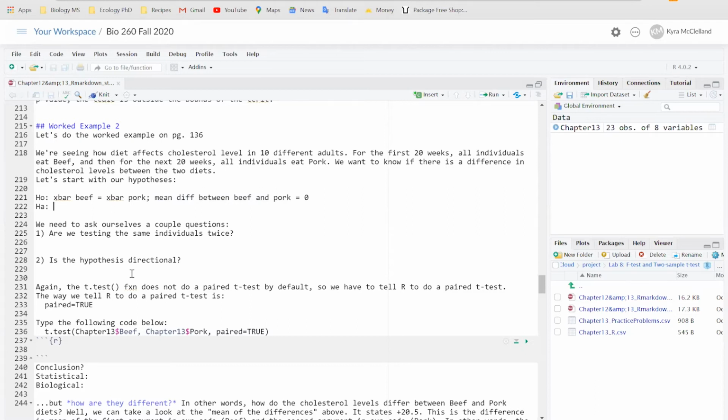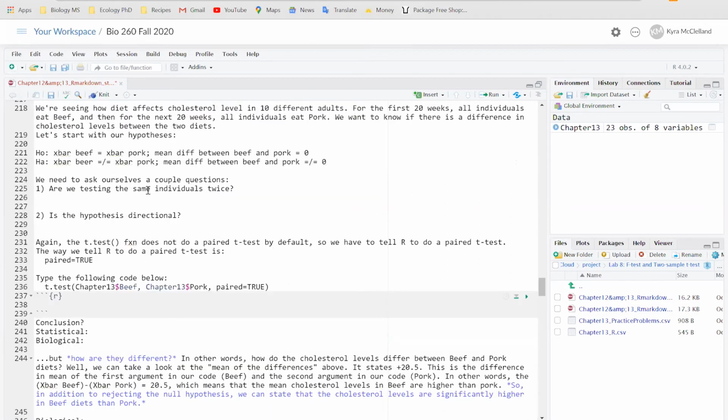Our alternative then is that the mean between the beef diet and the pork diet are not equal. So X bar beef does not equal X bar pork, or the mean difference between beef and pork does not equal 0. Again, we need to ask ourselves a couple of questions. Are we testing the same individuals twice? Yes or no? Yes, exactly. And that means that this is a paired t-test.